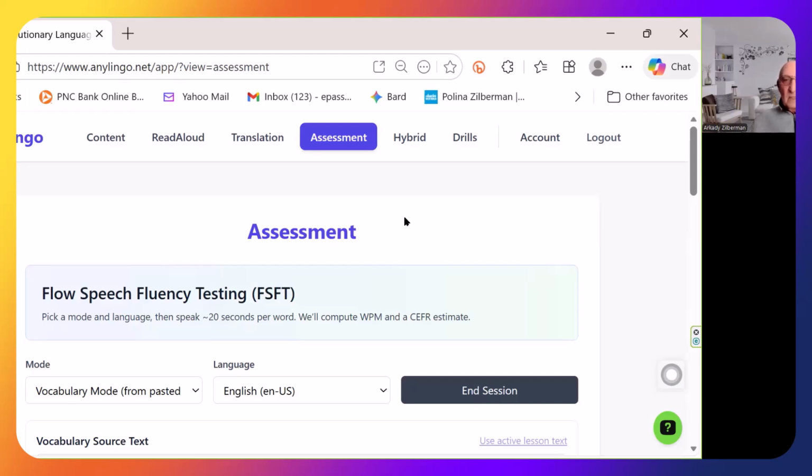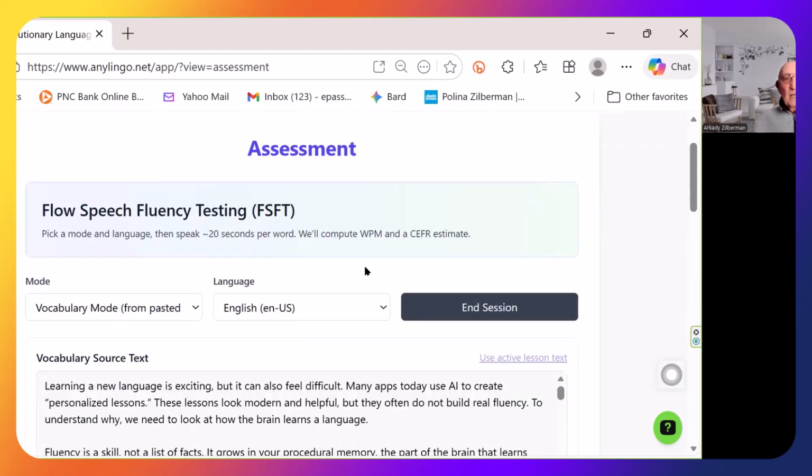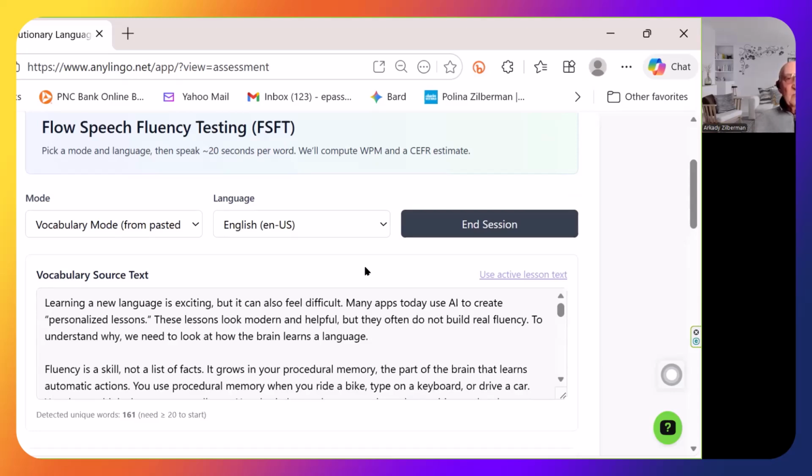You will increase, I hope, in about a month of regular work with AnyLingo, your fluency by 10 or maybe 20 words per minute. How this assessment works. There are two types of assessment. One is based on the context of the lesson. It creates a special dictionary. It selects the words from that dictionary randomly and displays them on the screen.